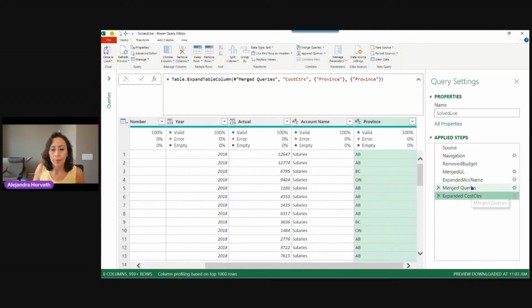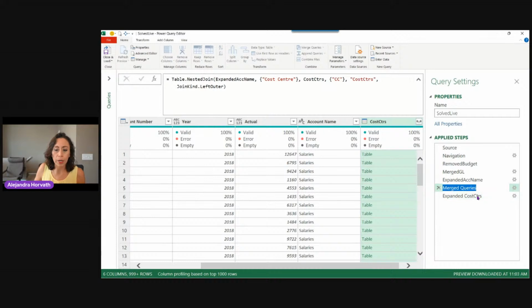Great. I'm going to rename my step Merged Queries. That is going to be Merged Cost Center or CC. Expanded Cost Center, I'm going to say Expanded Province. Enter.